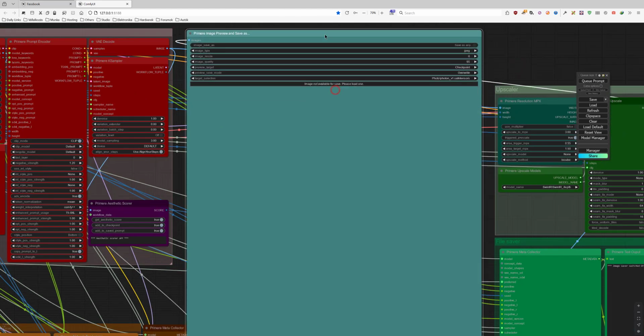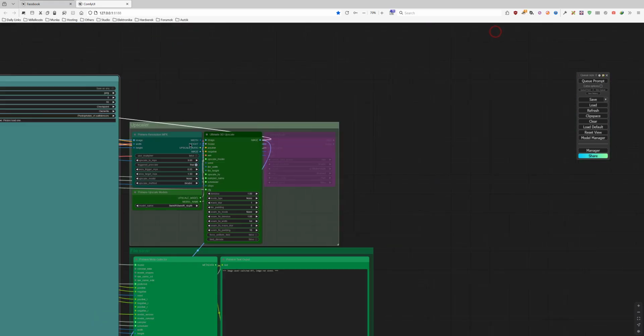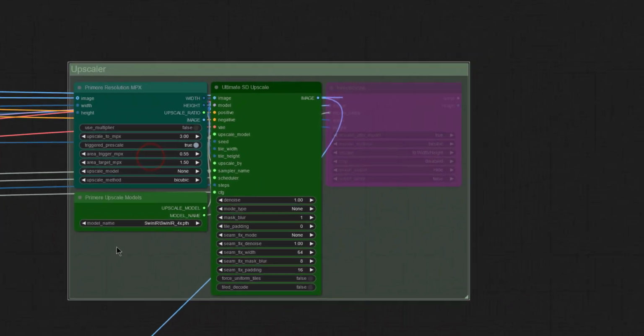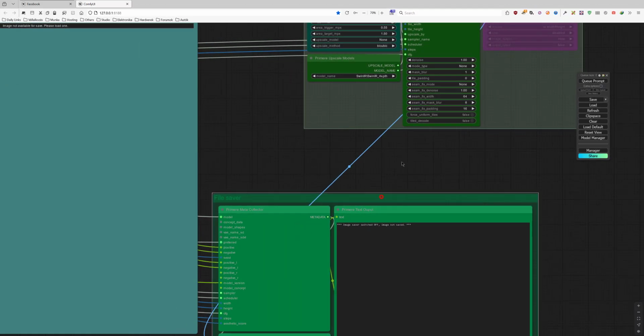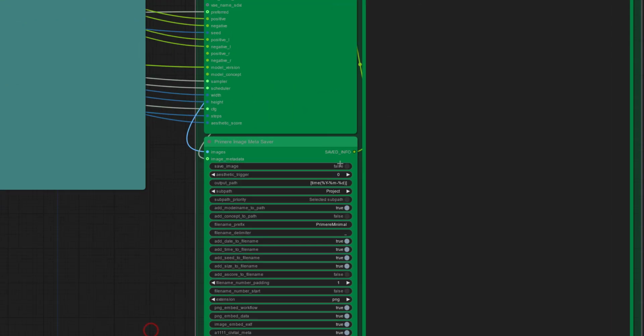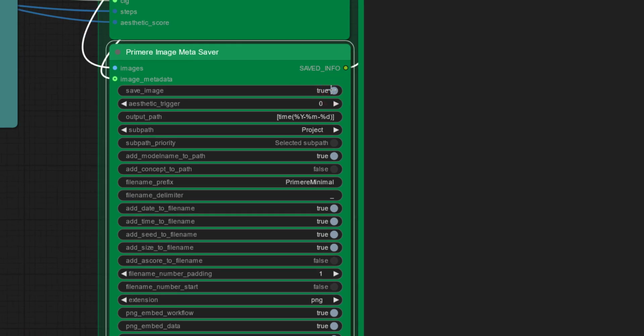The cyan node is the image preview and saver. The next green is the upscaler, but default state is off. Finally the automatic image saver is green too, default off like the upscaler.